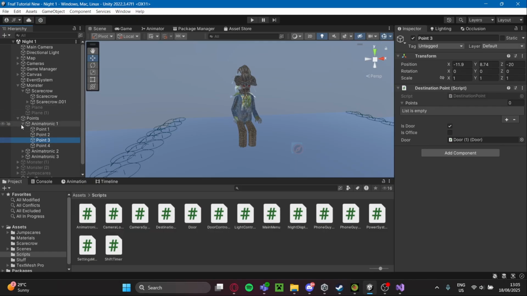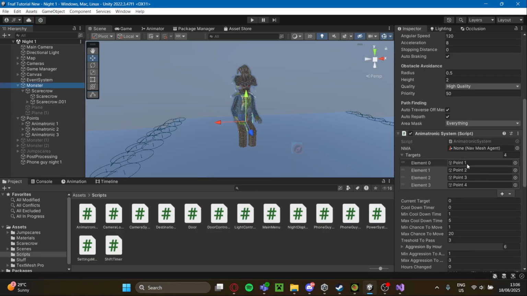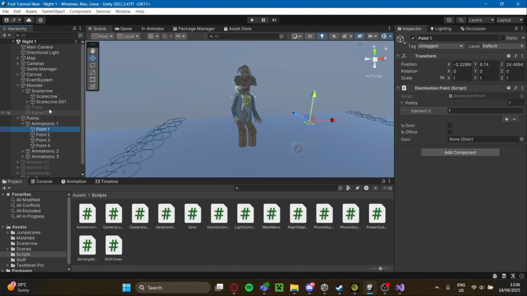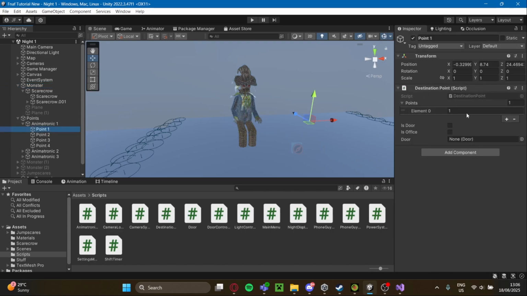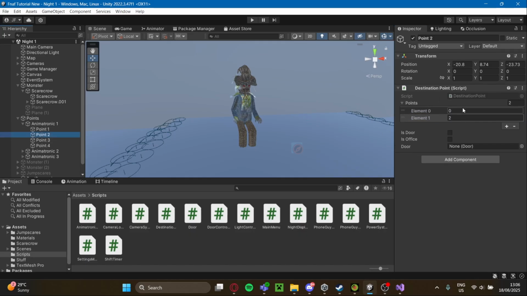So instead of going from point 1 to point 2 to point 3, it will access the script, find its array of points, and see, oh, he has one element, so let's go to that one. Over here it can go to 2 positions, so let's go to either 0 or 2.